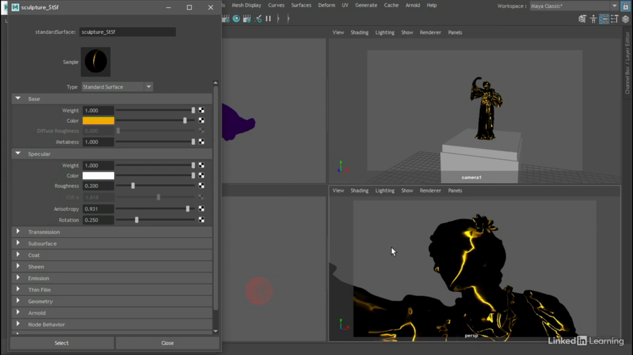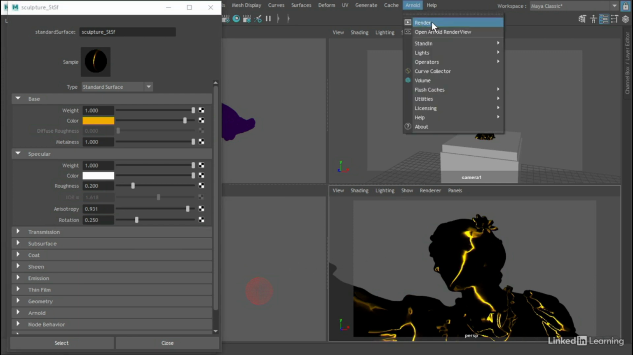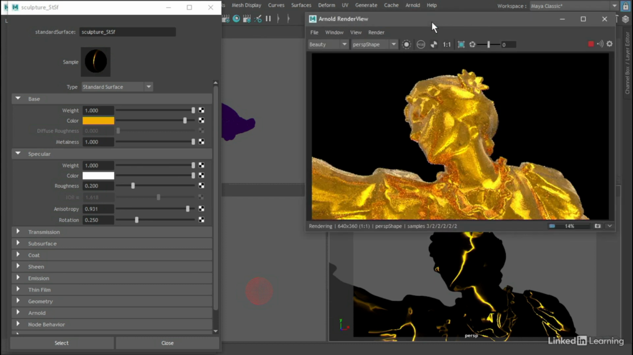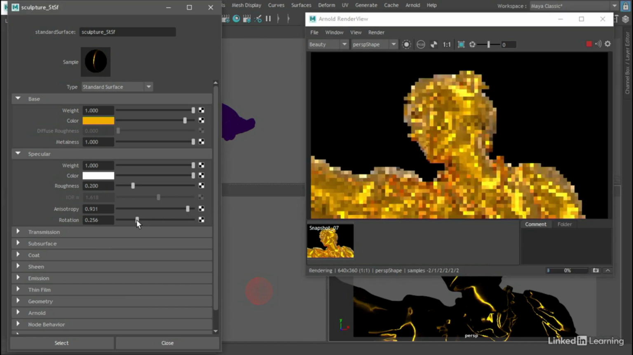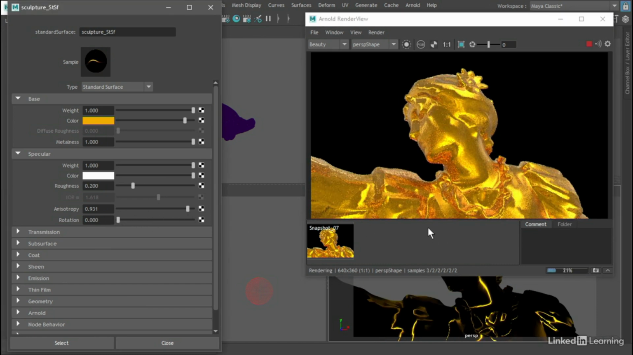With focus on the perspective view, go to the main Maya menu and choose Arnold, Render. When that completes, we can create a snapshot by clicking on the little camera icon in the lower right. And this is the effect we see with anisotropy enabled. Let's change the rotation value. We'll set it back to 0 and let it finish rendering. When that's done, create another snapshot.